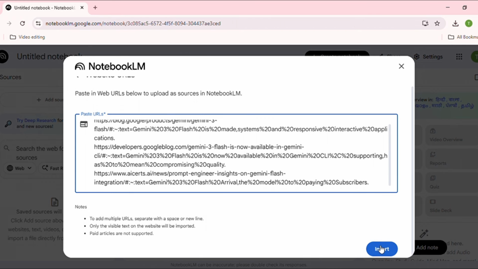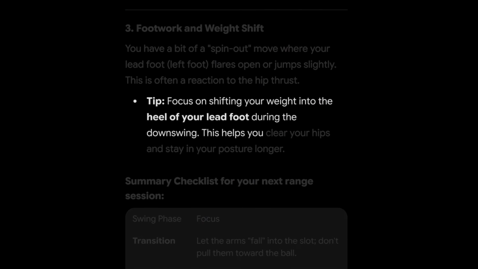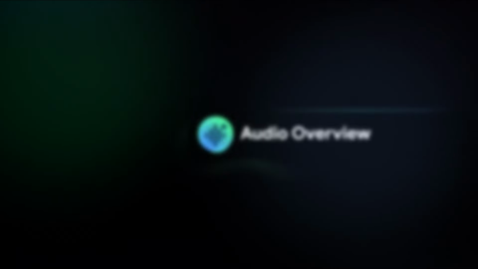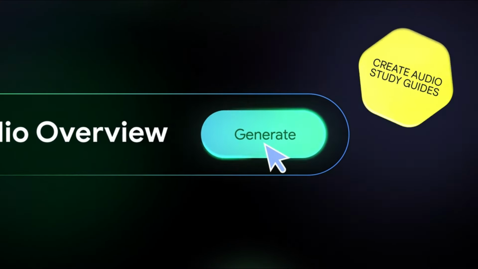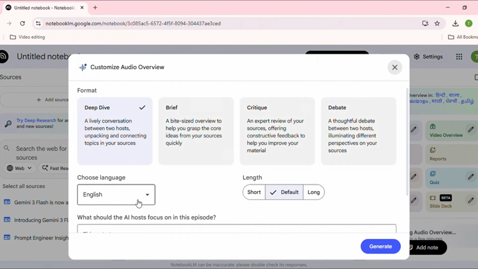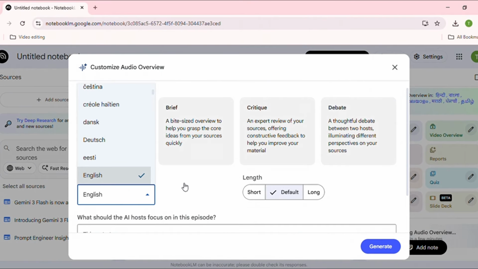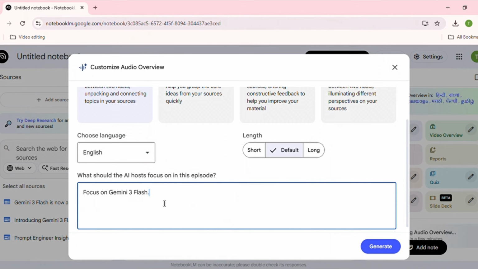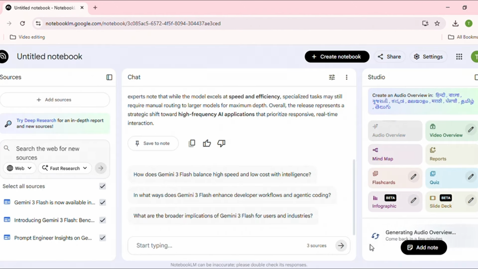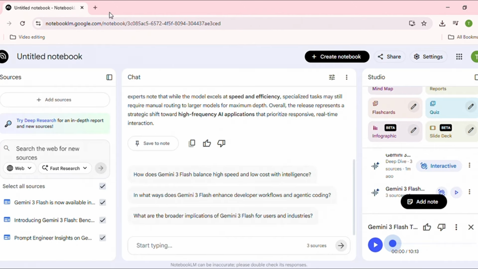Now watch this. NotebookLM reads everything and turns it into an audio overview. And here's the crazy part. It works in 80-plus languages. English, Spanish, Japanese, whatever you need. I'll go with English. Custom instructions. Focus on Gemini 3 Flash. Now let's do a deep dive.